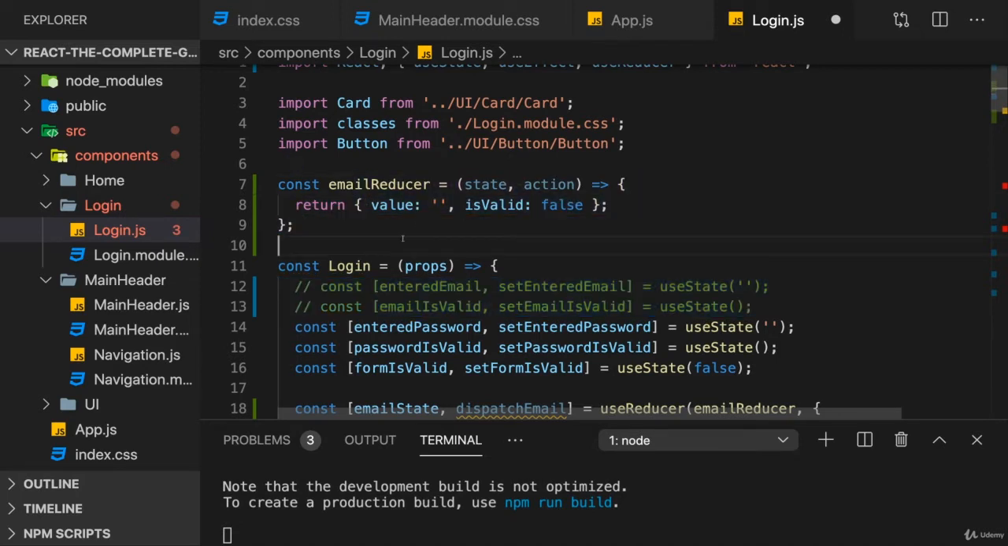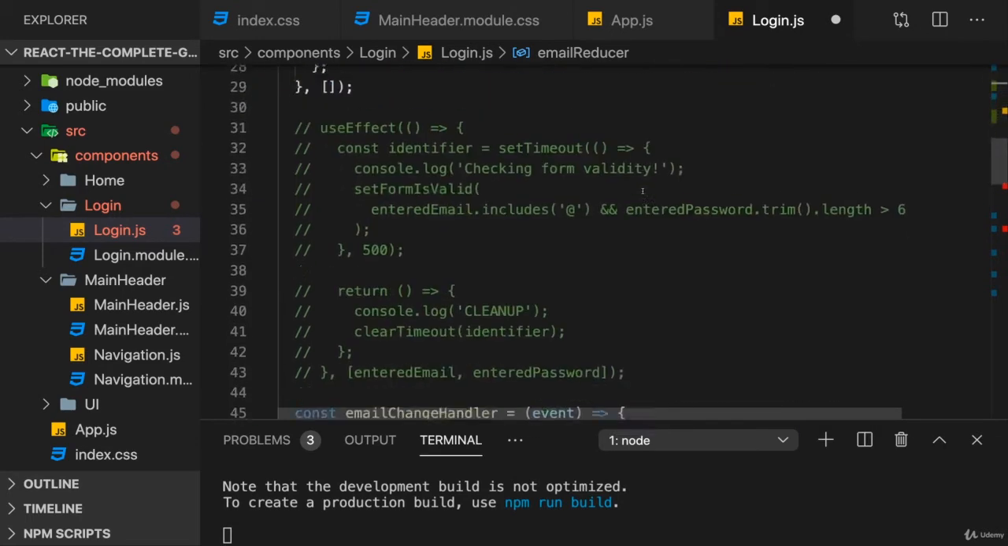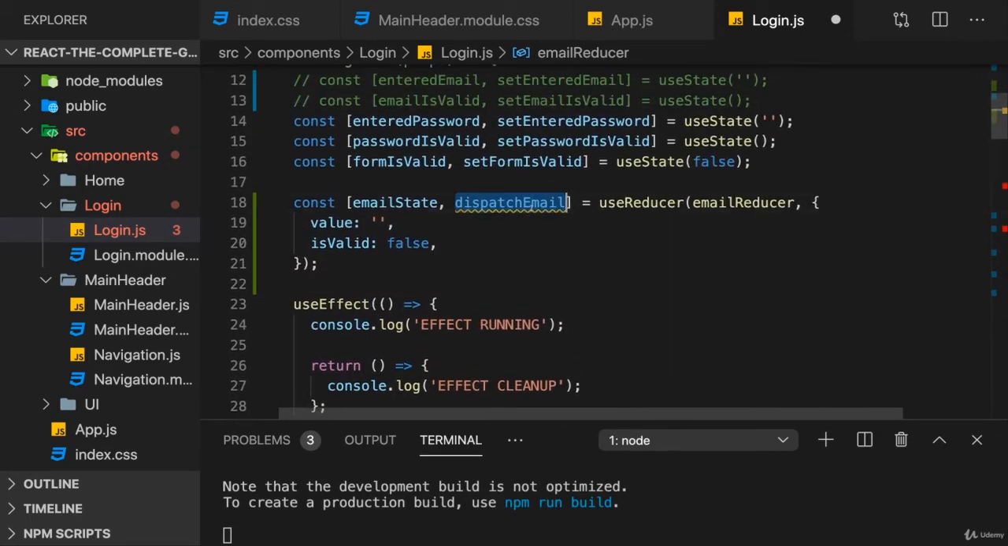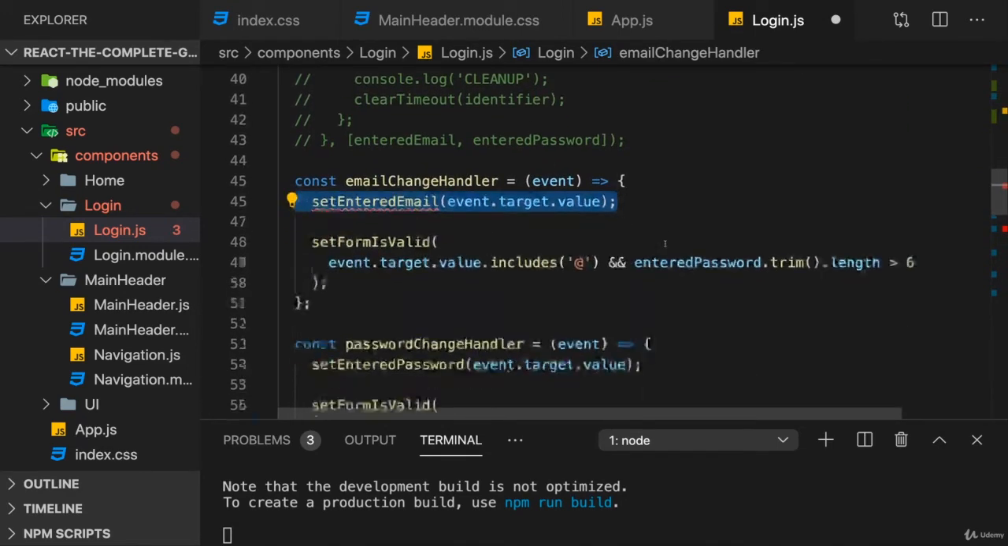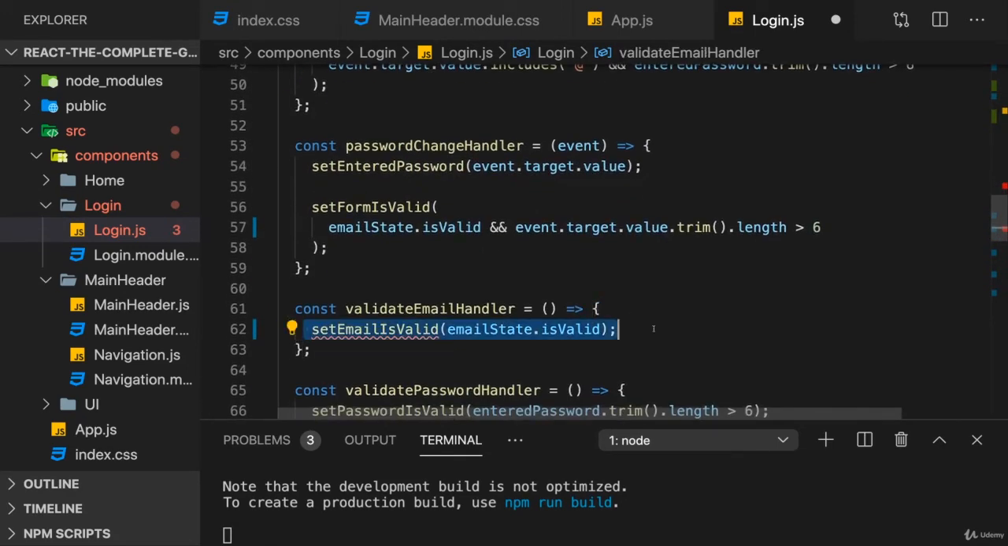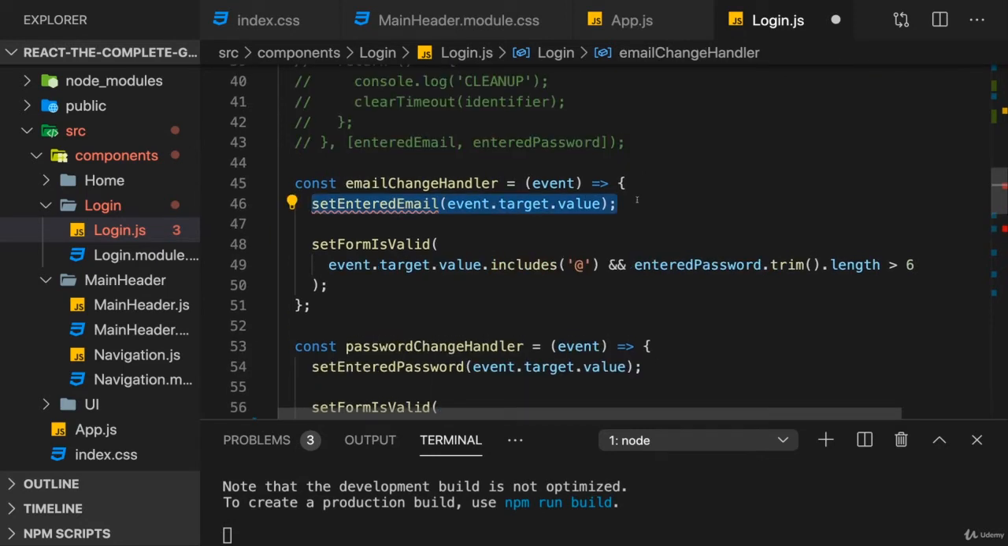But we're not done with the reducer. Right now, it always returns this state, which of course is not what we want. Instead, we need to dispatch an action eventually. We need to dispatch it here, for example, when we want to update the value, or here when we want to update the validity. Now let's start with the value. Here we now update this by calling dispatch email, and we pass to it a so-called action.